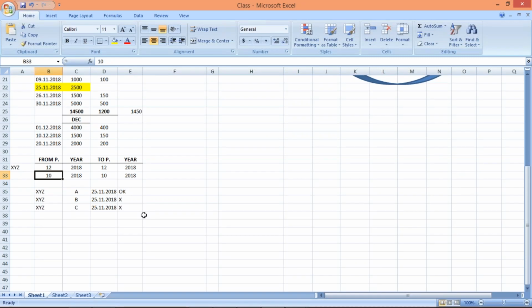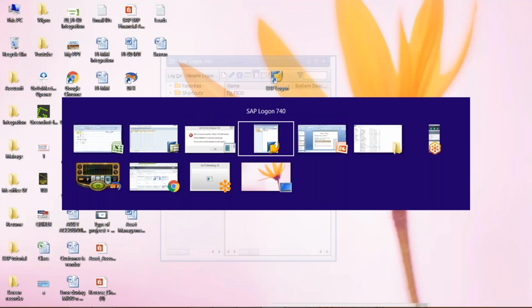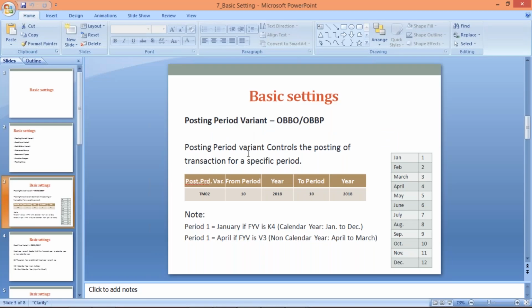And what is the major use of posting period variant? Generally, look here, posting period variant controls the posting of transactions for a specific period, right? It is going to control the transactions for a specific period, whether it is November, December, January, February, March. Whichever period you want to open, you can open. Whichever period you want to close, you can close. So this is the control given by posting period variant, which helps us open and close the period of a particular month or a specific month.